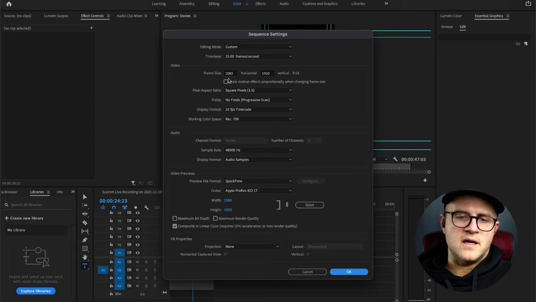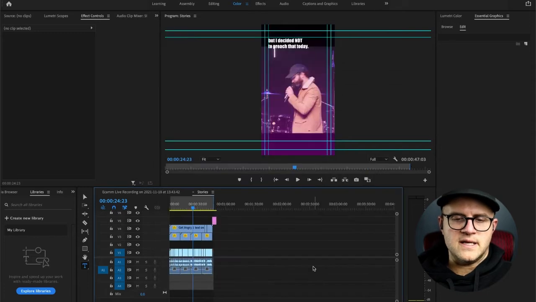So 1080 by 1920 instead of 1920 by 1080 is going to give you the vertical format. You want to make sure it's 9 by 16, which is vertical format. Make sure that it is progressive, or whatever you downloaded, you want to make sure it's the same format. But anyway, that's the way to get it into vertical mode for stories.